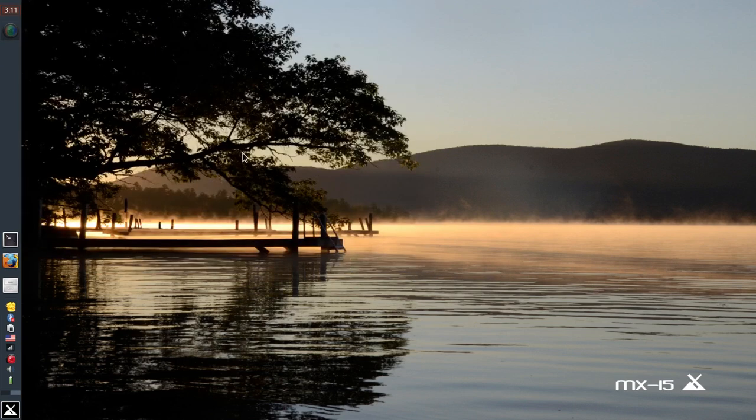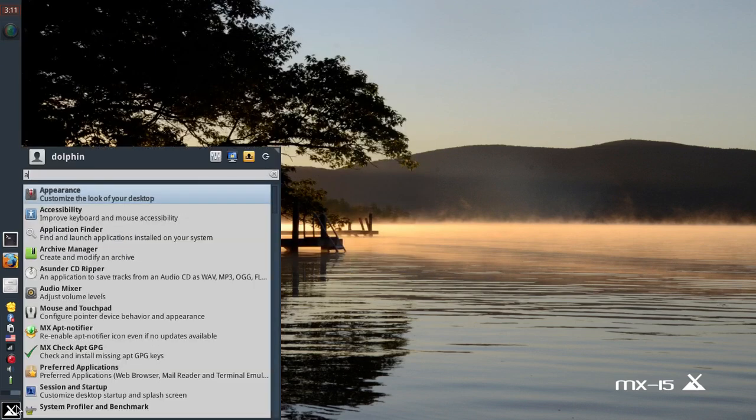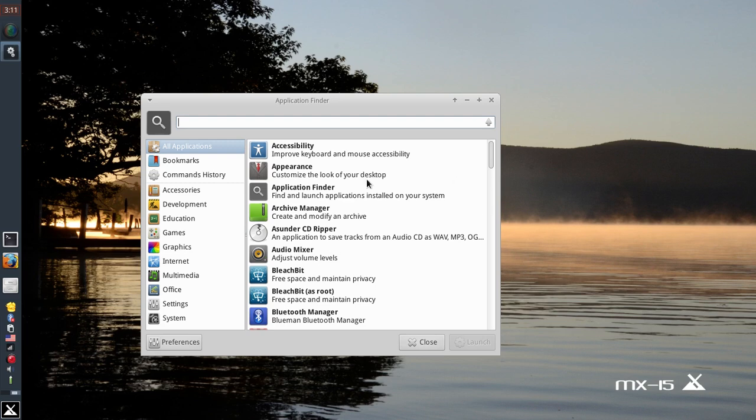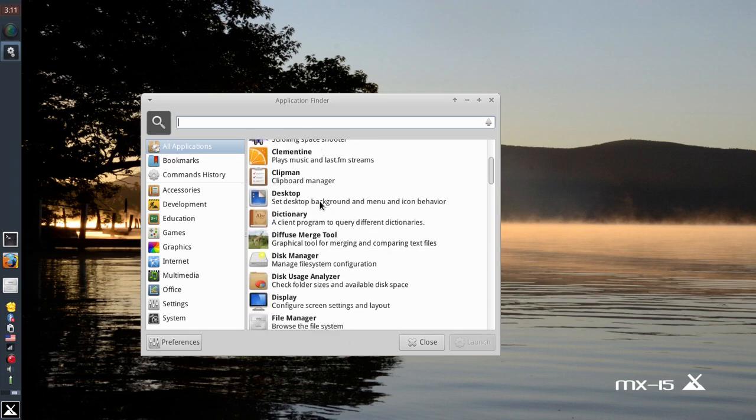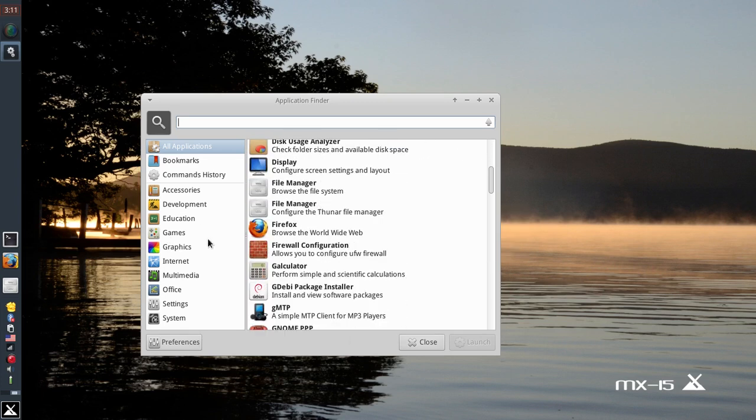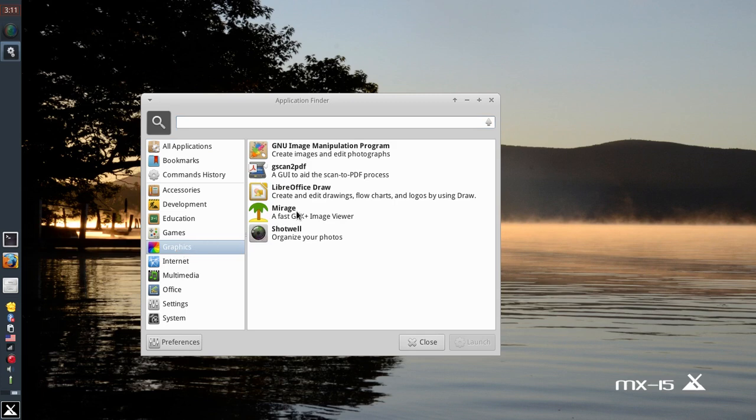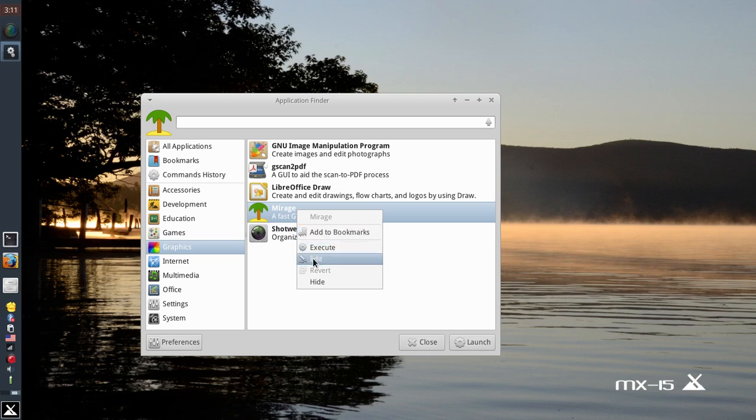Okay. You can also use an app called App Finder, which is a little-known gem of XFCE. This gives you a list of all the installed applications, whether they're hidden from your menu or not. So you can do the same things here. You can add to a bookmark system. You can edit the links here.